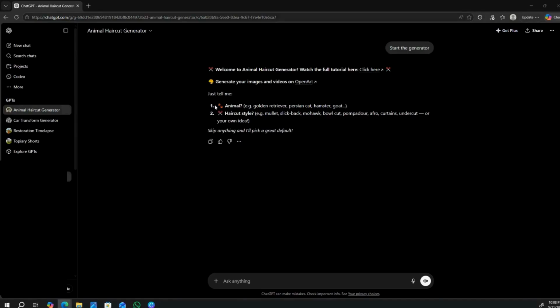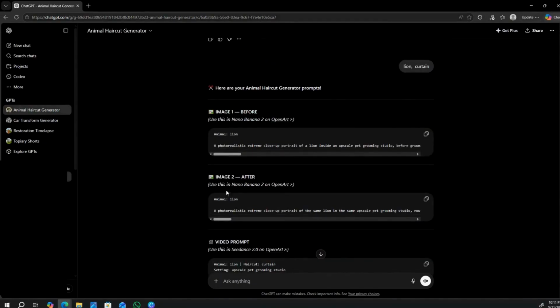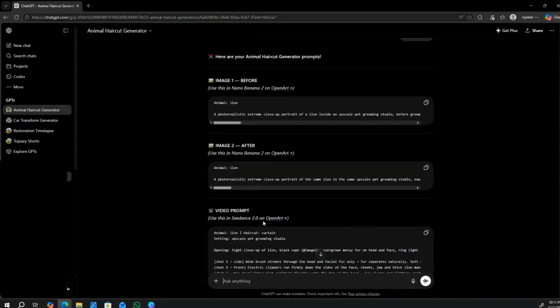Then it's going to ask you to tell it what type of animal you want and then the haircut style, okay? I'm going to choose a lion and a curtain. Then click Generate. Okay, guys, as we can see, ChatGPT plus image 1 has given us image 2, okay, and the video prompt below.